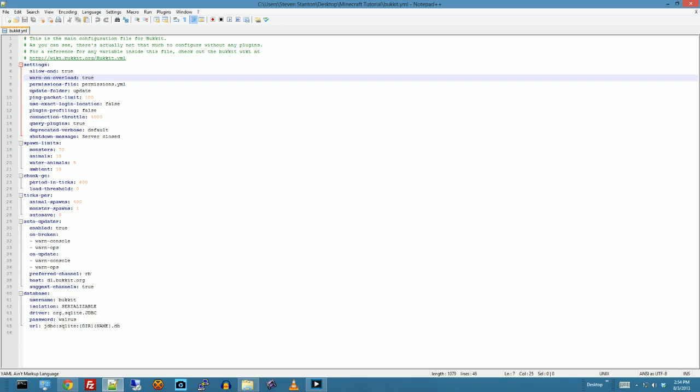Permissions file. Right now we have the permissions YML. You don't really need to mess with this. We're going to add a permissions plugin at some point during my tutorials, and I'll discuss how to do permissions because they're pretty important to running a multiplayer server if you want things to run smoothly and not have people doing stuff you don't want them to do.